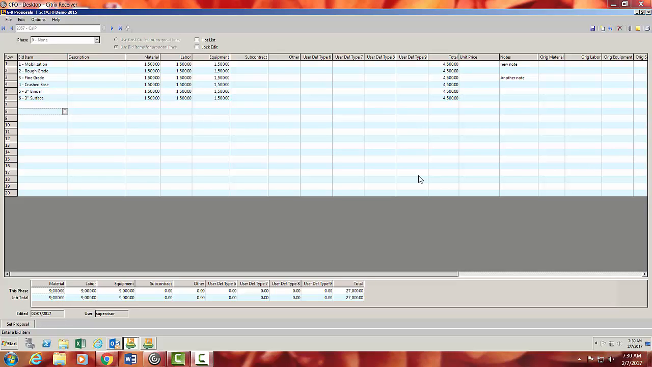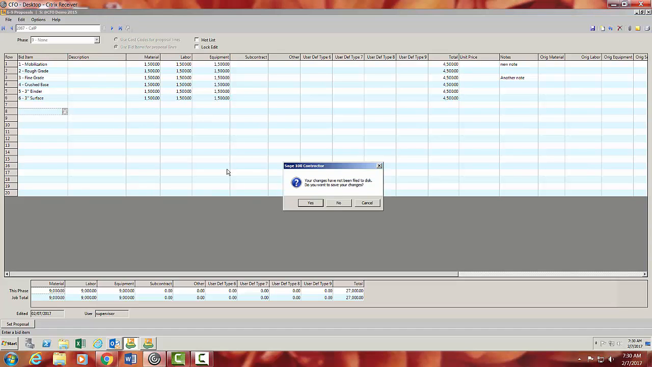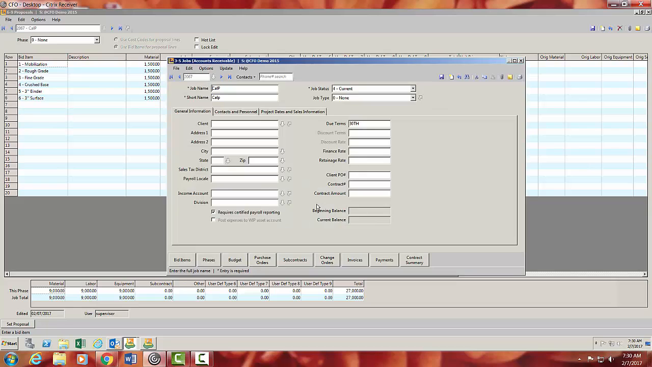Hey, I got a question from somebody the other day wanting to know if they could produce a proposal without using the estimating module, and the answer to that is yes. There's a couple tricks to it though. So I'm just going to go real quick here. I'm going to go to the job. Let me save this before I forget.